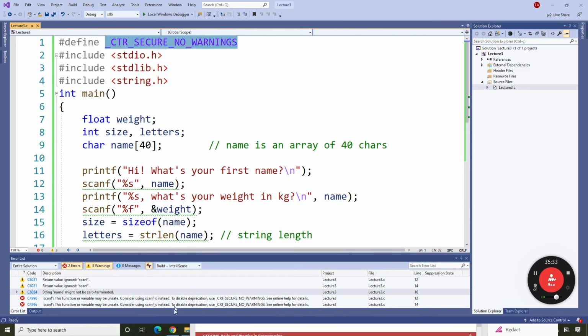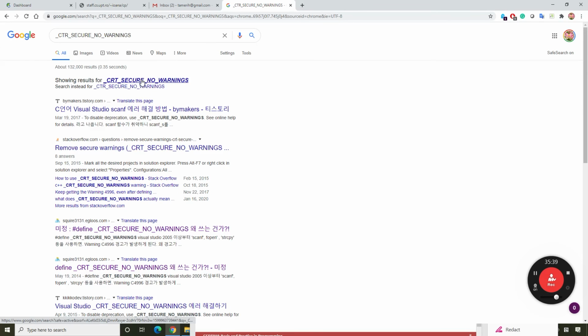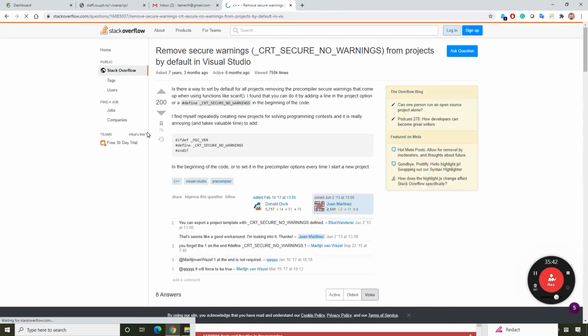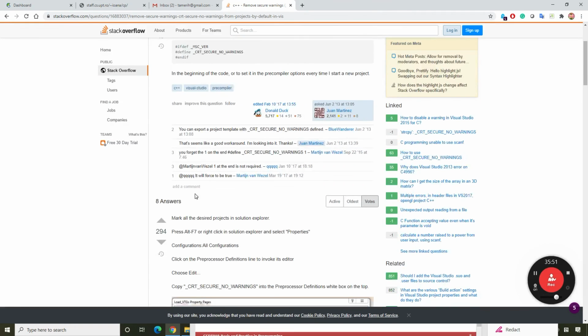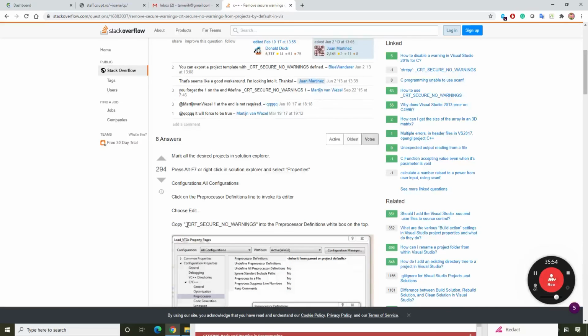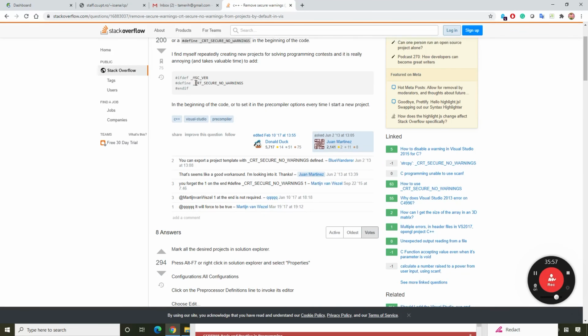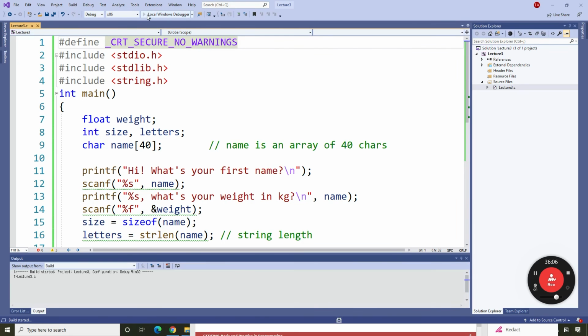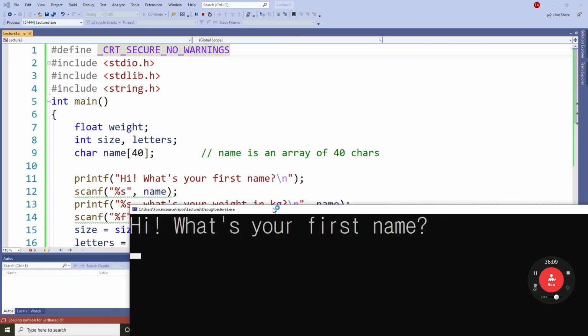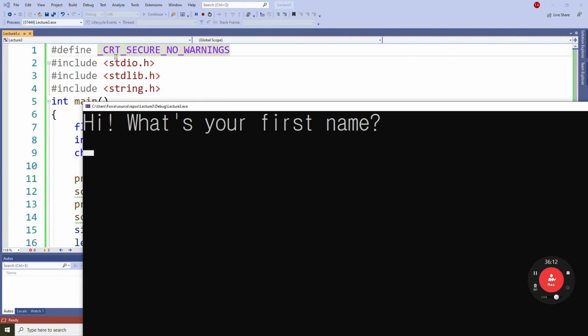Okay, so I will just Google this one. You will define it like this: _CRT_SECURE_NO_WARNINGS. Okay, yeah, it works. If you have an error of the secure CRT, this one will not happen in the case of Code::Blocks.